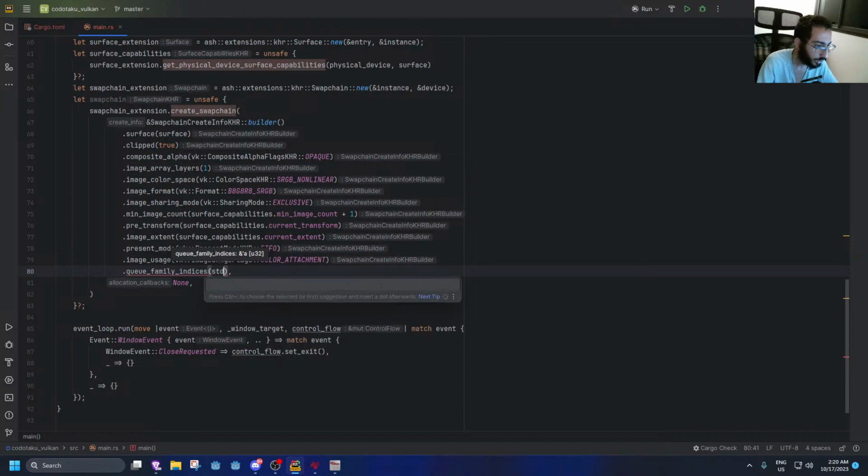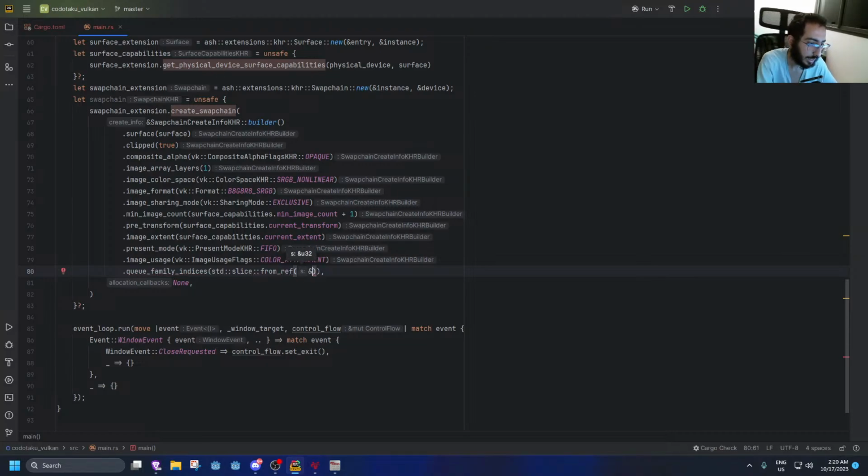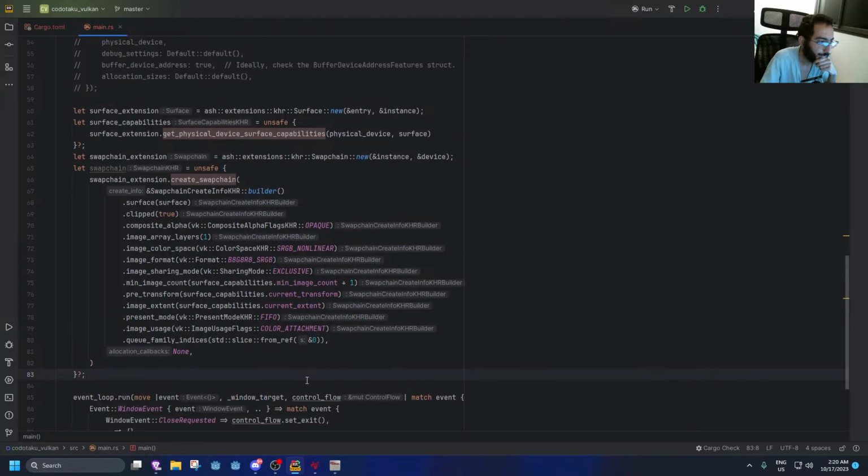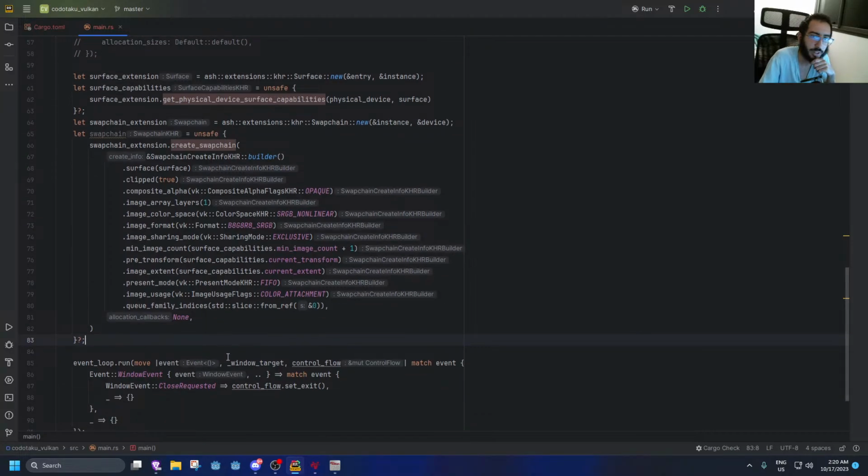So, std slice from ref. There you go. And because I only have one thing, I don't really need the slice. And we're just gonna go with 0, pretty much just hard coding this. So yeah, that's as simple as that. Okay, cool. What else? So I think this should hopefully make a swap chain. Let's see if this actually worked out.